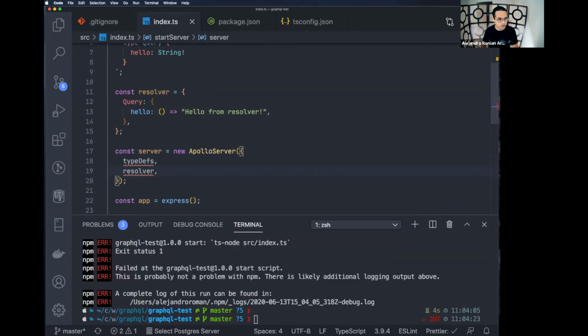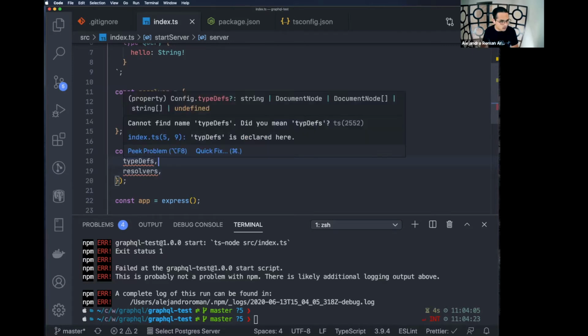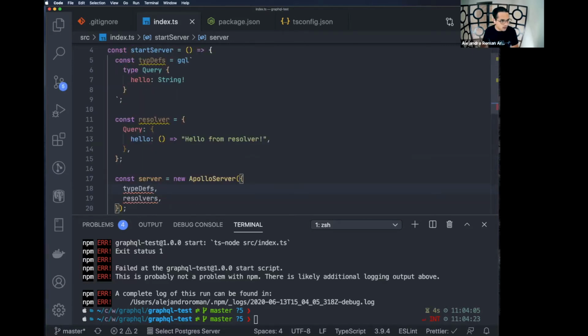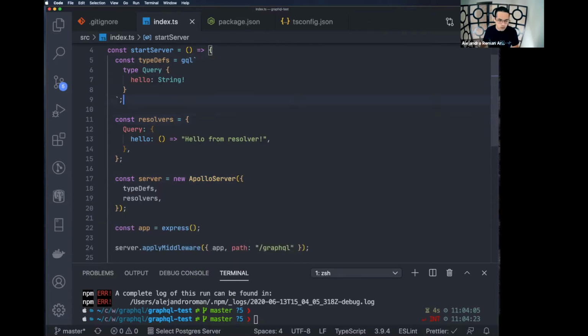Oops, resolvers. My bad. And then resolvers. There we go. Okay, so if you notice, I told you that the type definitions are sort of like the document, right? They're gonna document what the query or the mutation is, and they're gonna tell you what each one individually returns, right? The resolver is actually what's gonna execute it, what has the logic to execute it.